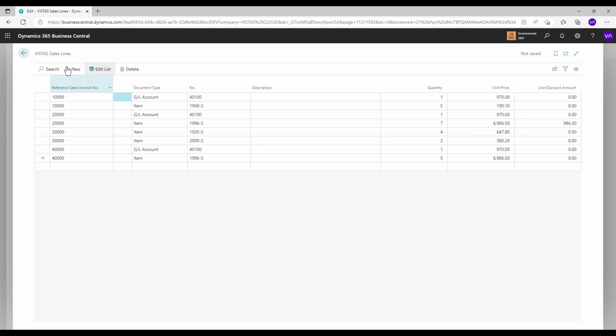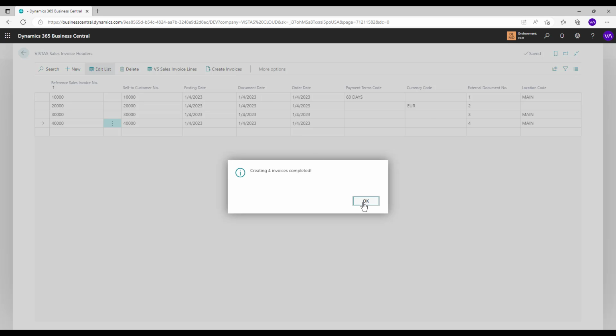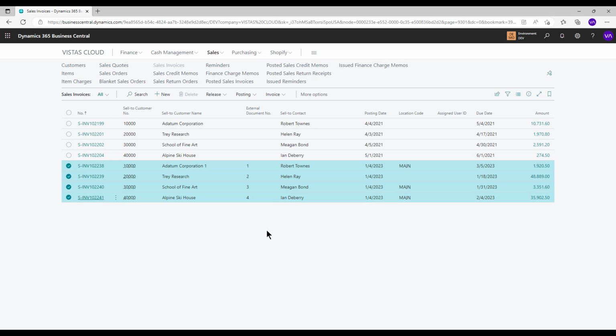In the VISTAS Sales Invoice Headers, select Create Invoices Action button. A bulk sales invoice has been created.